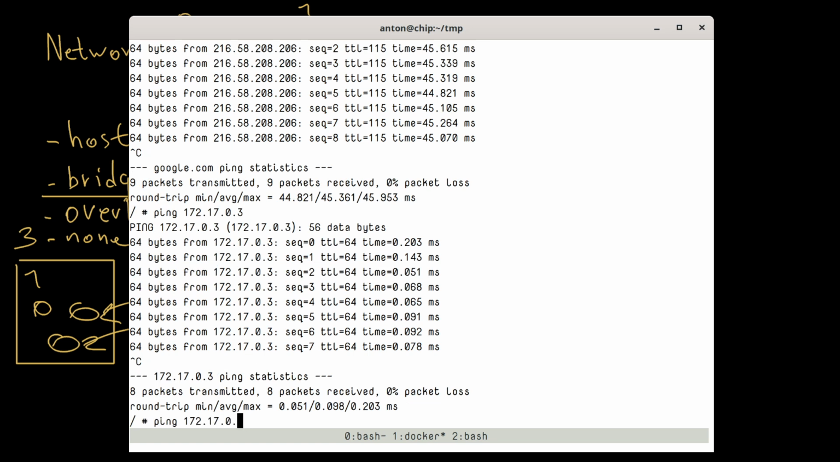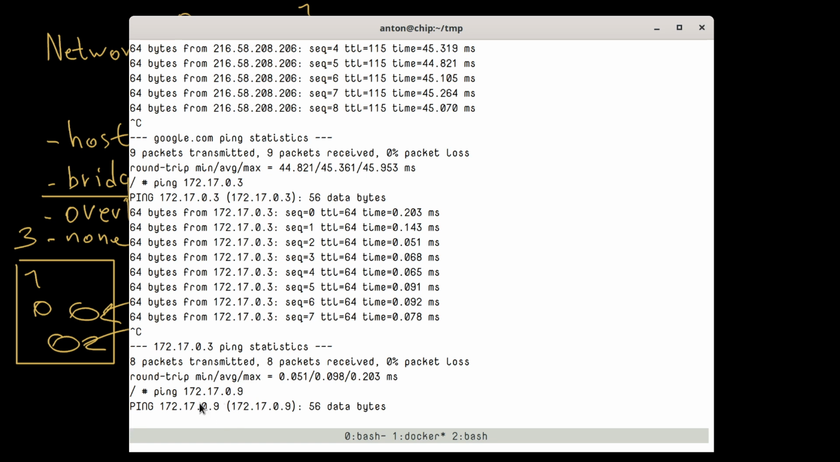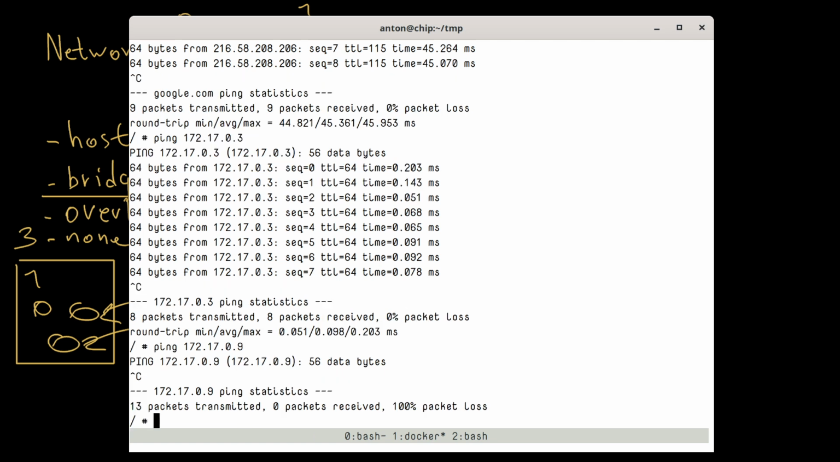And to show you how a failed try looks, let's specify some nonexistent IP address like that. And you see we ping the IP address and haven't yet received any response from it. So we sent 13 packets and none was received as a result. So we don't have this IP address in our network. On the other hand, we were able to successfully communicate with our second container here.